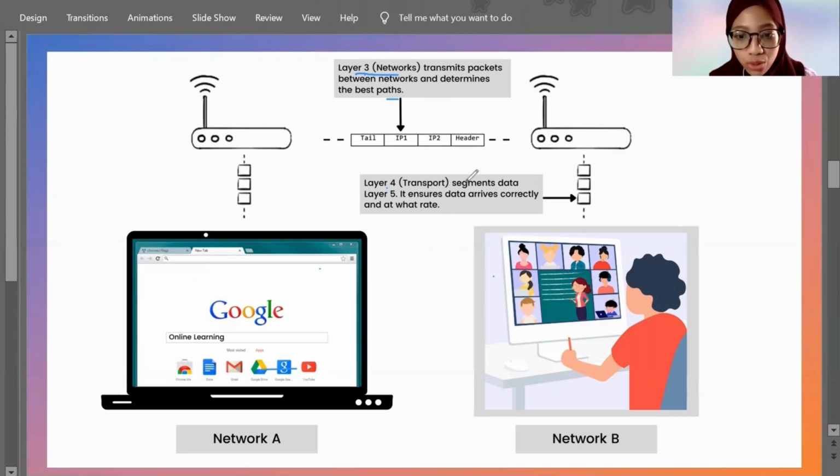Meanwhile, layer 3, which is the network layer, transmits data segments between networks in the form of packets. When you access online learning, this layer assigns source and destination IP addresses to the data segments. Your IP address is the source and the online learning web page is the destination.